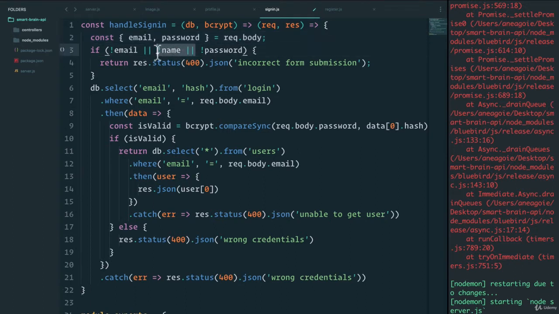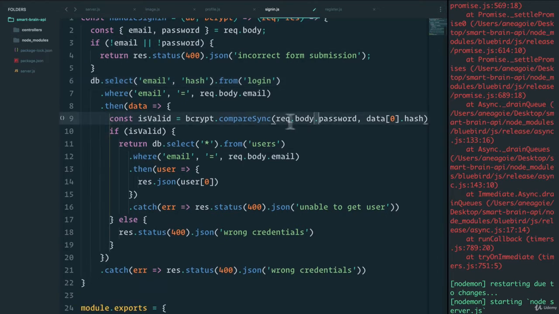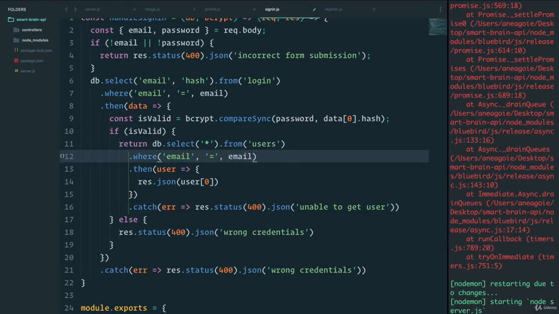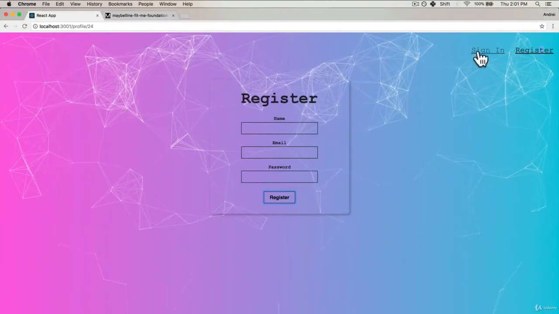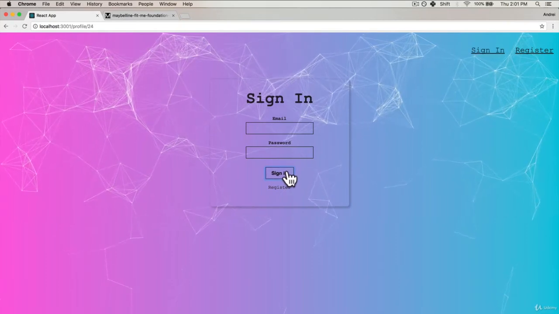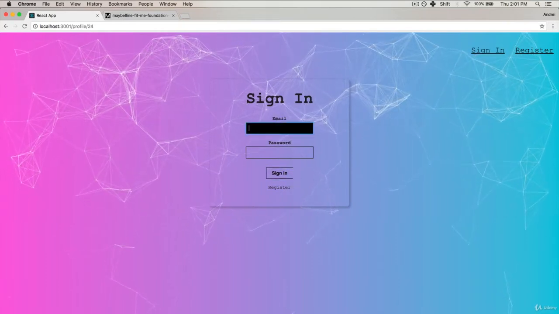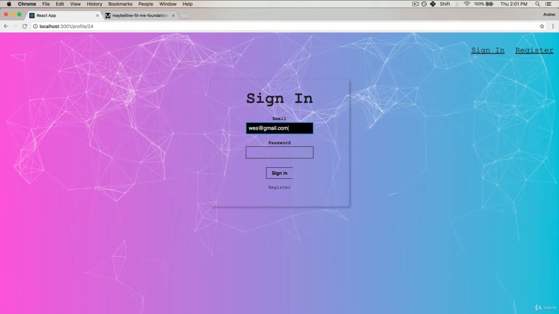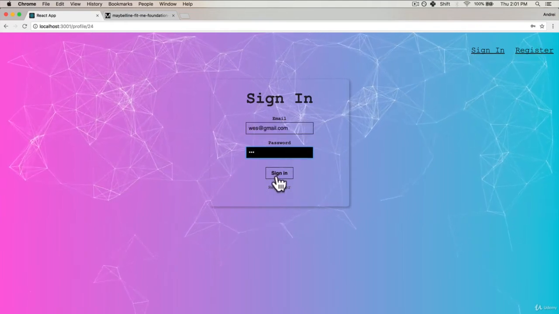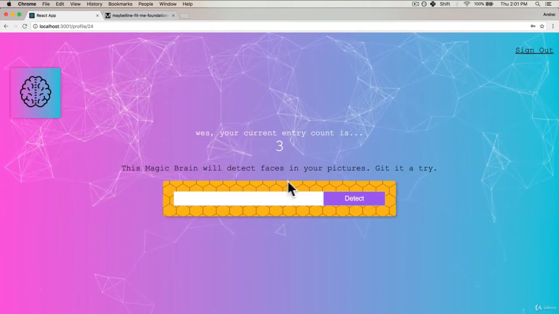We'll remove the name, and again, we'll just remove the request.body from these to make it a little bit cleaner. If I save this, this should work as well. Let's go to sign in, and make sure I'm not able to sign in. Perfect. And if I go to wes@gmail.com, 1, 2, 3, sign in, I'm able to sign in.